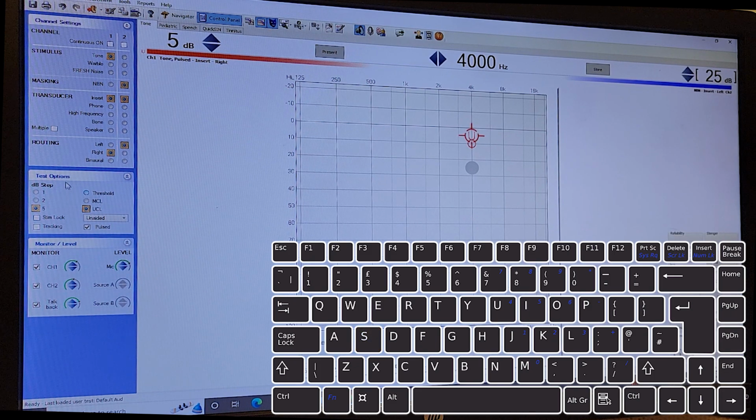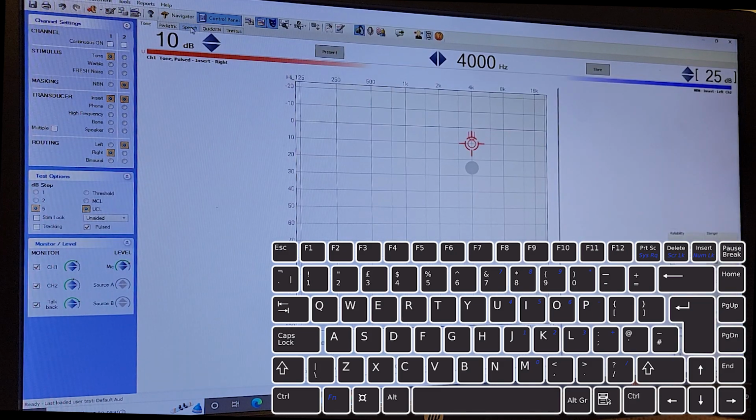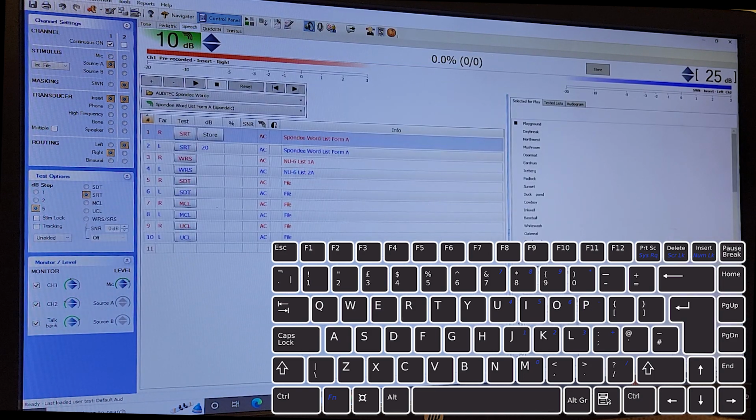As far as getting to the speech testing next, you can use the tab here and just get to your speech, or you can use the page up and down to rotate through your presentation options. So you can get to the speech there, or just mark between your tabs here to get to your speech options.